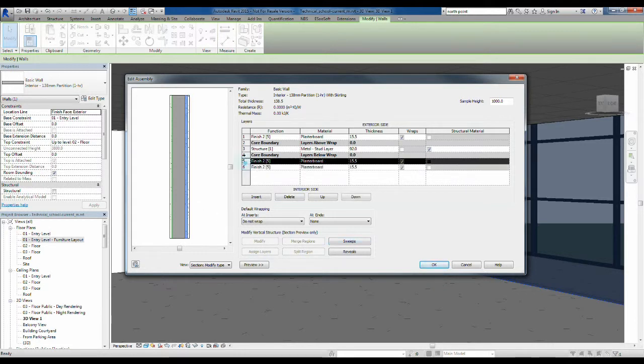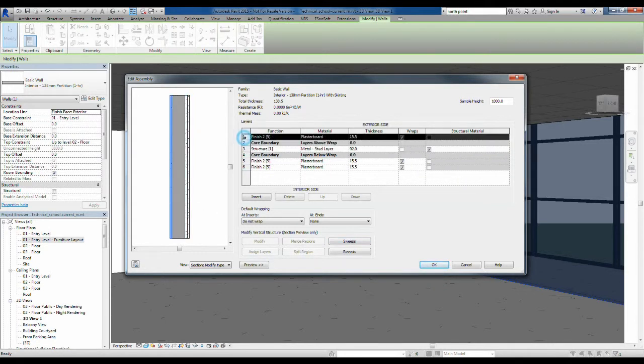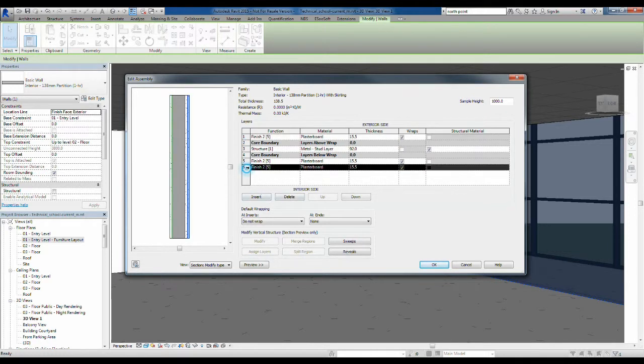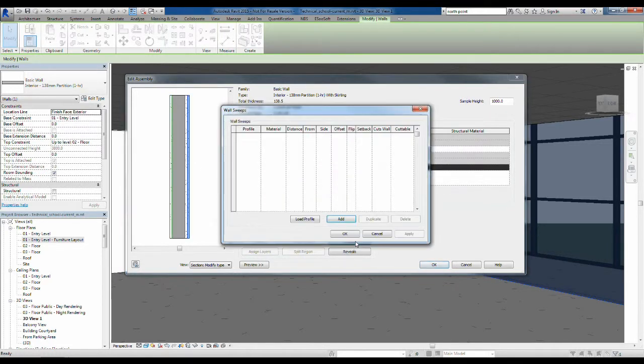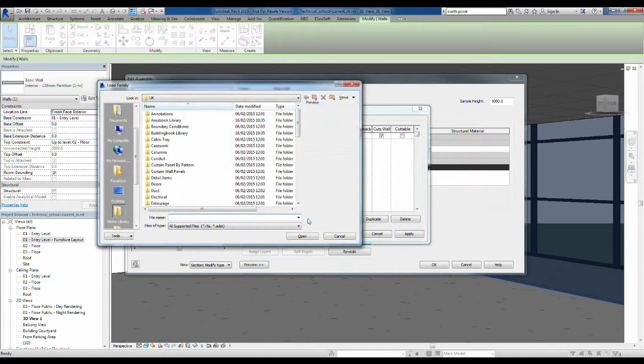You can see as I select these layers, it highlights them in the preview. So I'm going to click on my sweep tab there, and I'm going to add a profile. Regarding profiles currently loaded into the project, there's only one at the moment, which is for the parapet cap at the top of the roof. So I'm going to hit load profile. This brings me to my standard library, and there's a folder in your standard library called profiles.